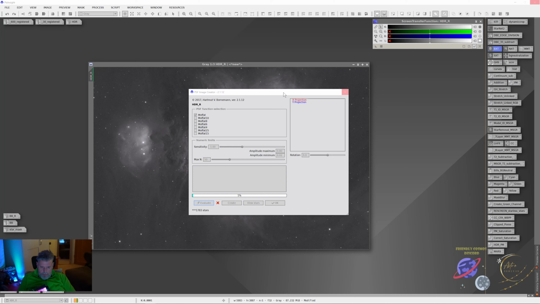So here's the broadband data. Here is the 30-second narrowband data and the 600-second narrowband data. And we'll just look at all of these without a screen transfer function on them, so you can get a look and an idea of how they look without a stretch.